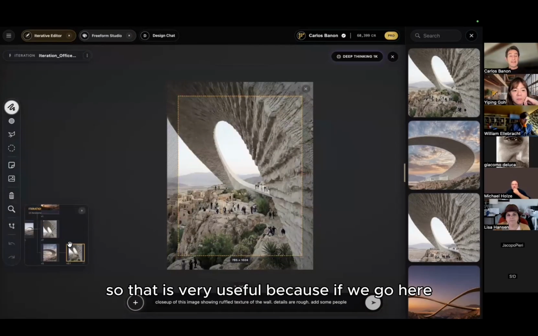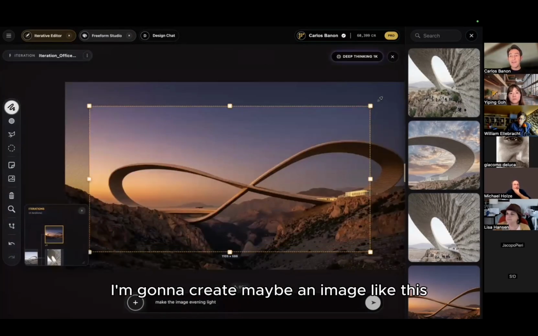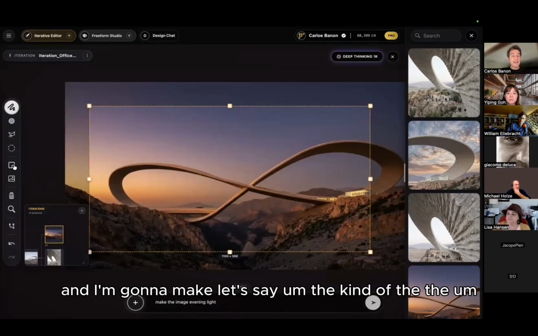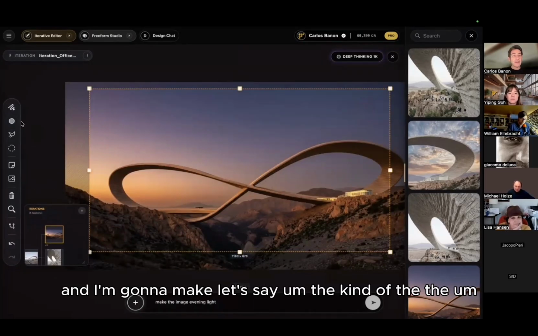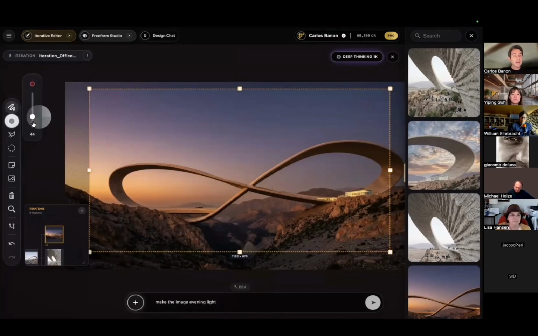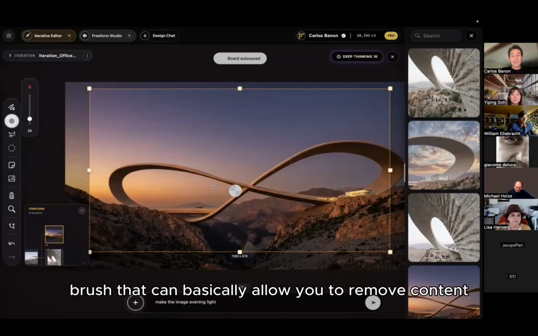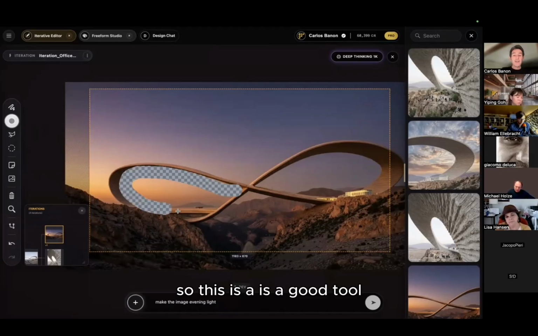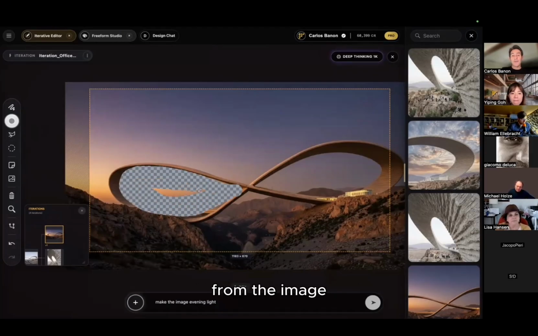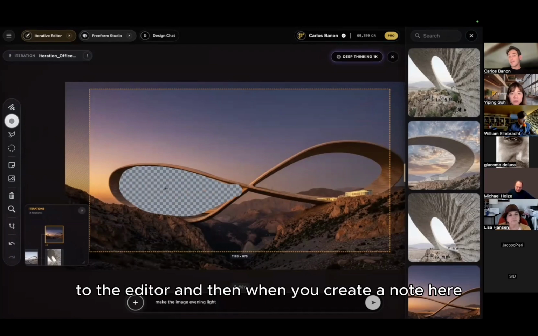All right, so that is very useful because if we go here, and then we say I'm gonna create maybe an image like this, and I'm gonna make, let's say, the brush that can basically allow you to remove content. So this is a good tool because it allows you to remove the content from the image, which means it's not going to be passed to the editor.